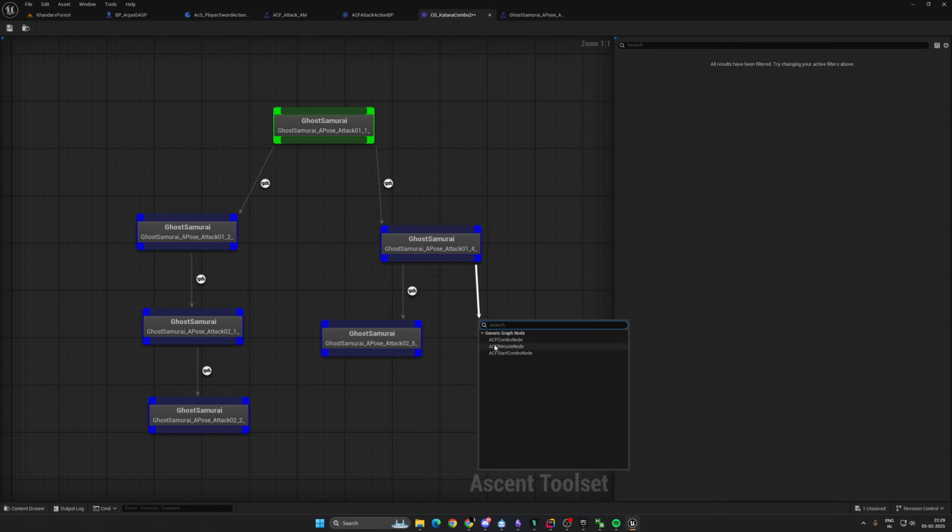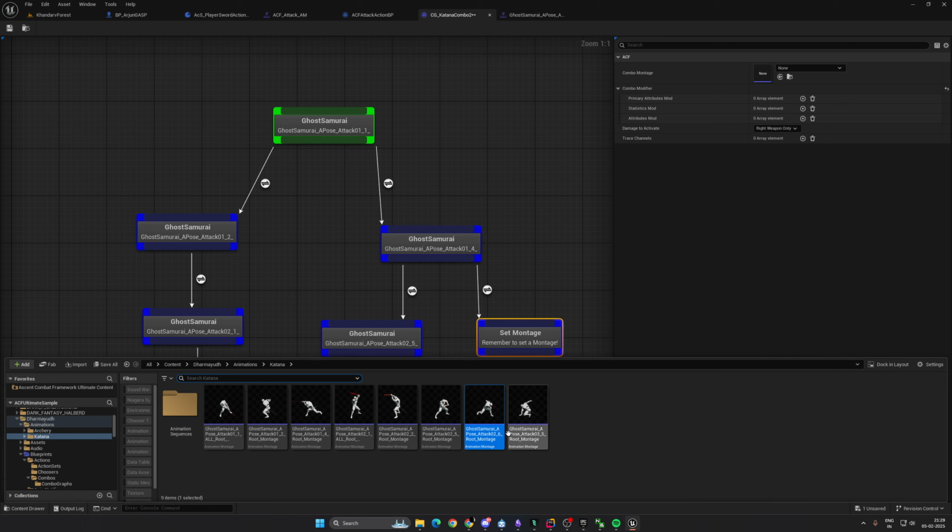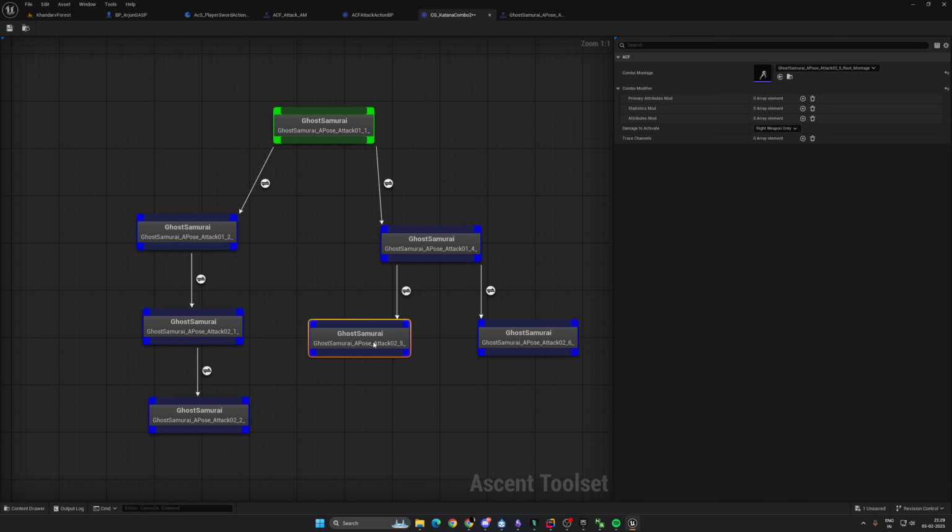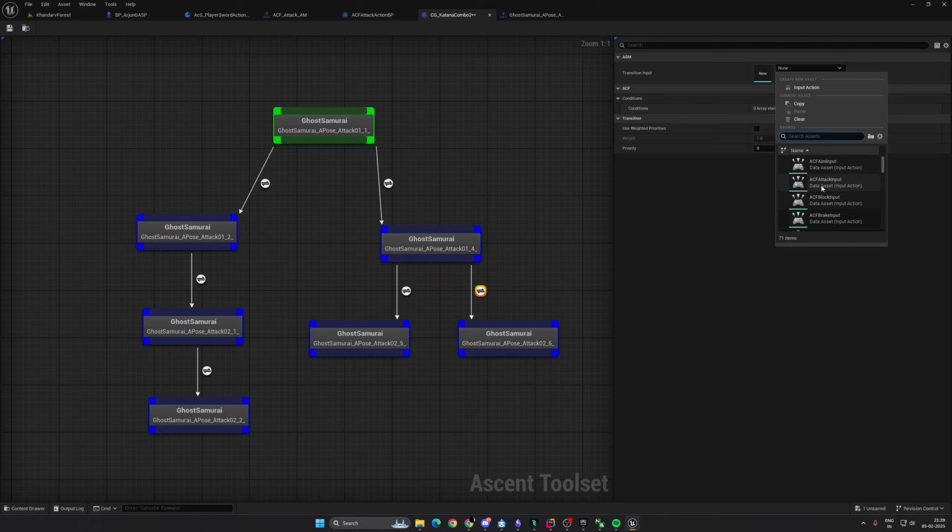Let's do it here, combo node, and let's hook it up here. So now what's going to happen? We have two transitions. Always remember here, like do a heavy attack.